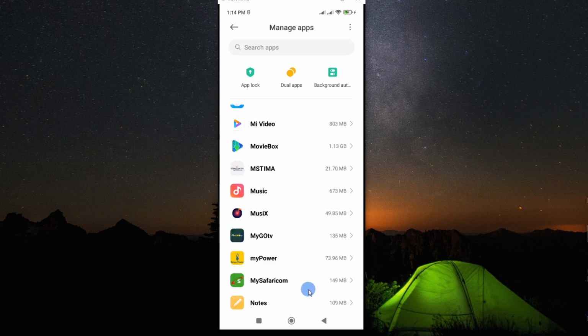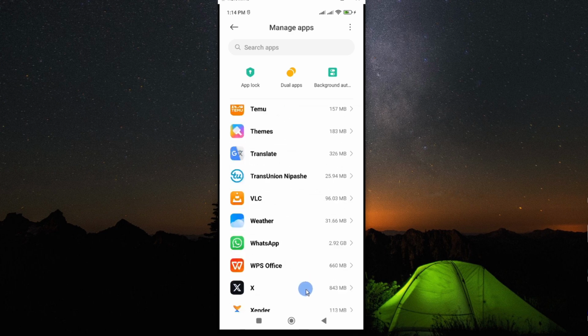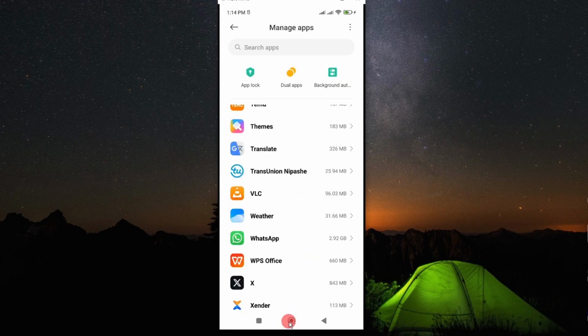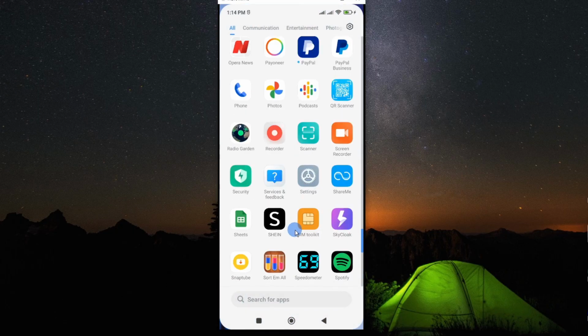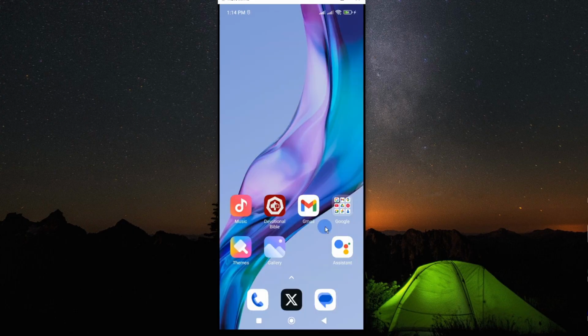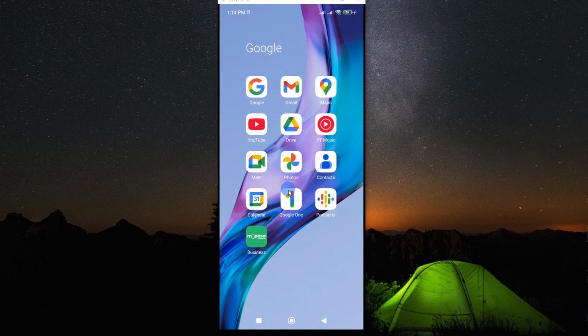But for my case, as you can see, I don't have Google Play app on this smartphone, and it's also missing on all my apps in my smartphone. The Google Play app is not there. Even if I go to Google Tools, you can see it is not there. It is missing, and it is missing completely.